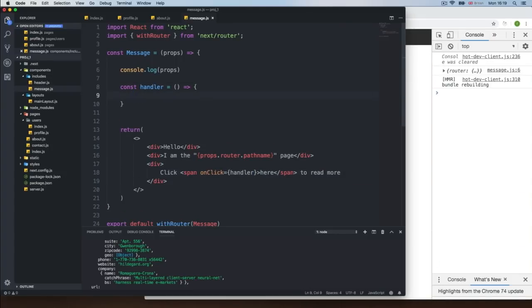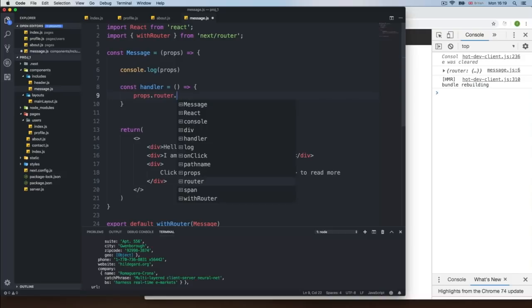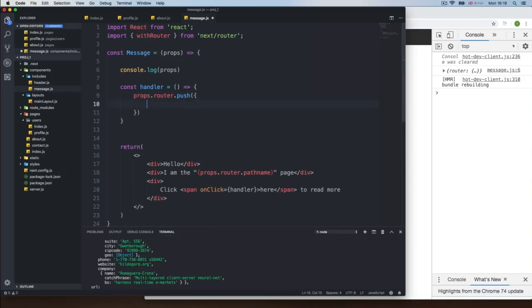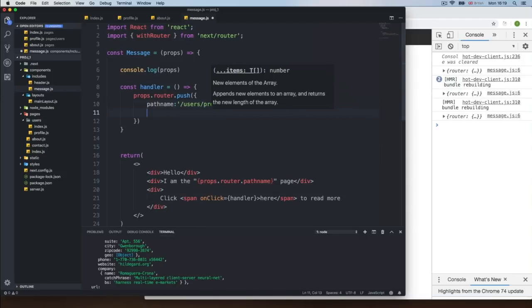Now the function is going to send the user, it's going to push the user to a new location. Since we have the routes information inside props, what we could do is props.router, we need to access router, and then we do dot push. We just invoke that function, and then we just pass the information of where we want to go. So in this case, we need to add a pathname, and the pathname is going to be /users and then profile. I'm just sending the user to the same location.